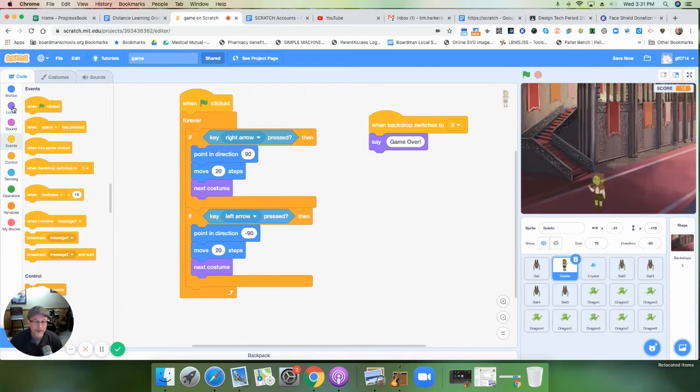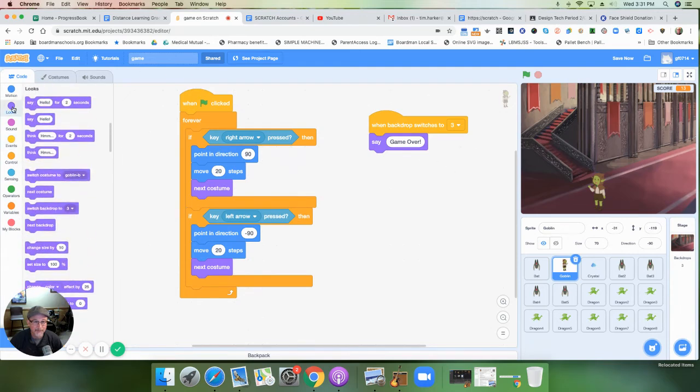you go over to looks, and it's the second block, this one. You bring this over and attach it, and then you just go in here and you type in whatever you want. You could say congrats or congratulations, game over, you win, whatever you want. And I just decided to go game over. When I start the game or push stop, that goes away and it all works.